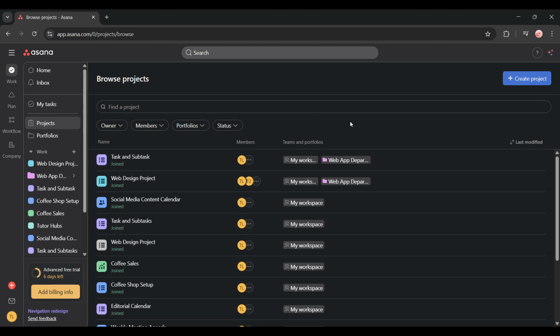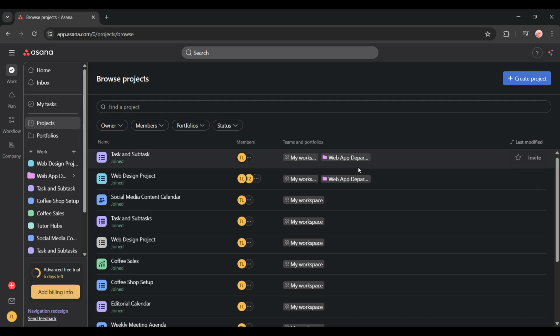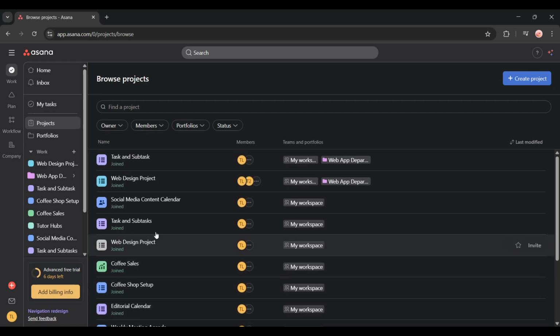Once you're in the Browse Projects section, you'll initially see all your active projects displayed. This is the default view that Asana shows you, keeping your current work front and center. However, archived projects aren't visible here by default, so we need to adjust our view to include them.